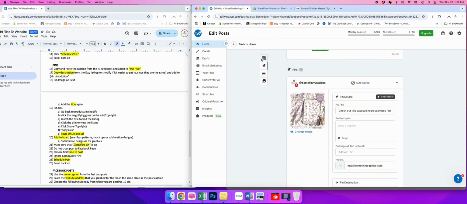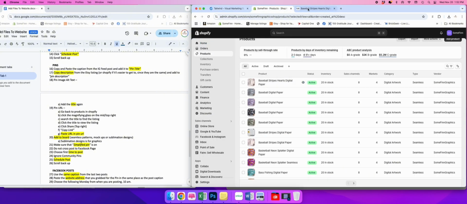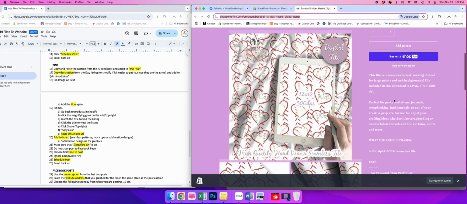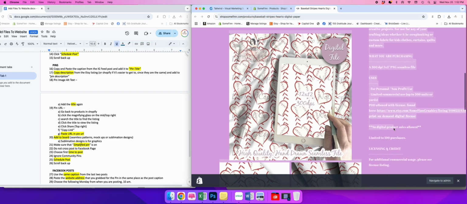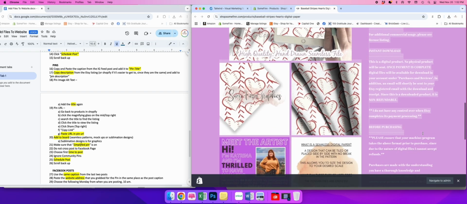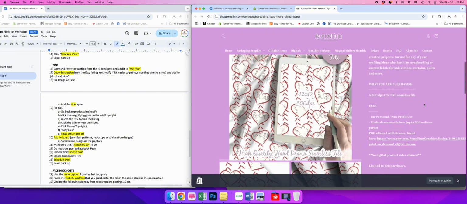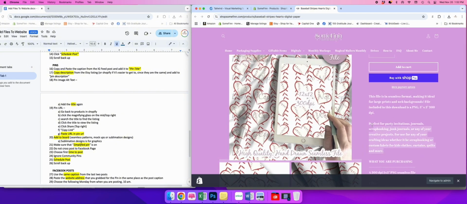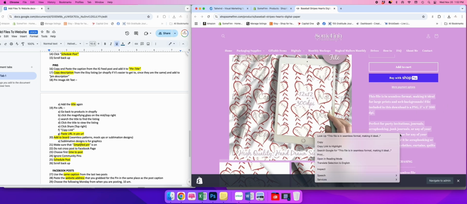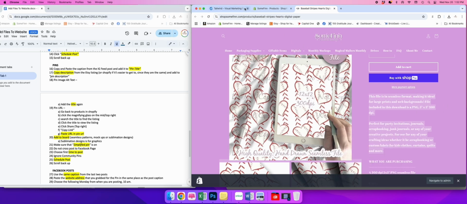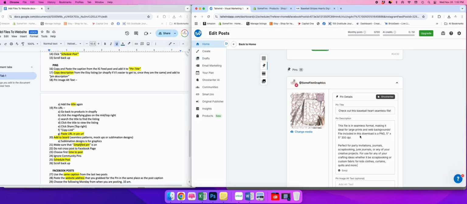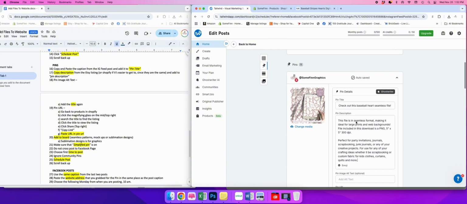The title is going to be the same basically, or whatever the title is on the website. You can do too, like baseball hearts, stripes hearts, digital paper, or whatever. And then you're going to go to the description. Don't worry about all of this down here. You can ignore that. You're just going to want to do the part before the what are you purchasing. Go ahead and copy that. And then you're going to bring that into the pin description and paste it.